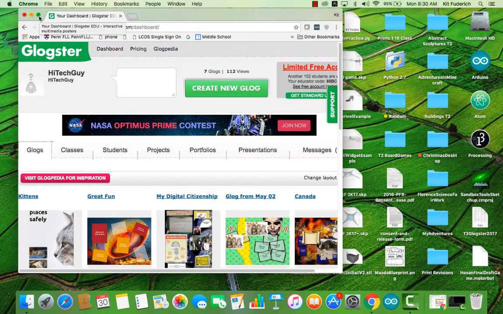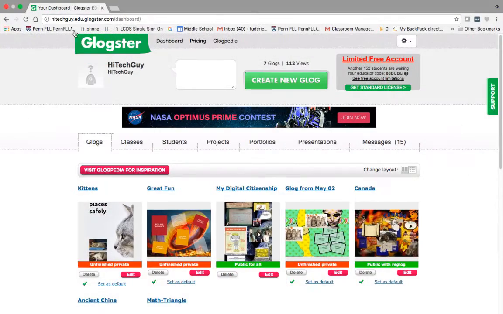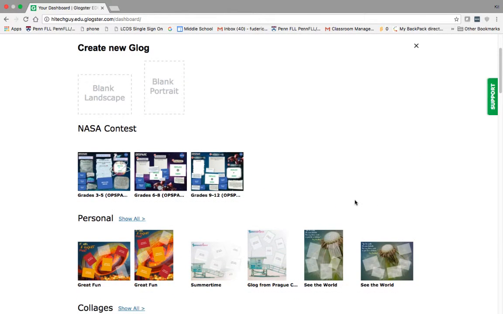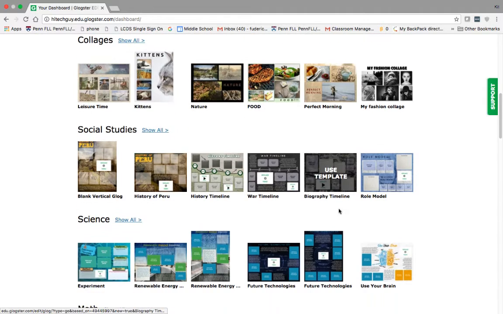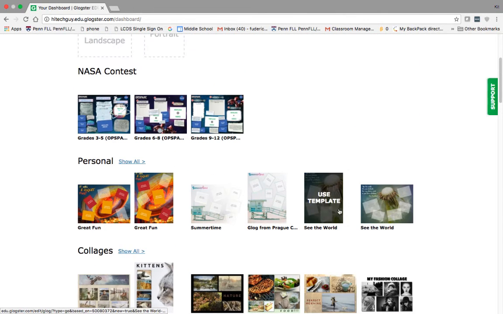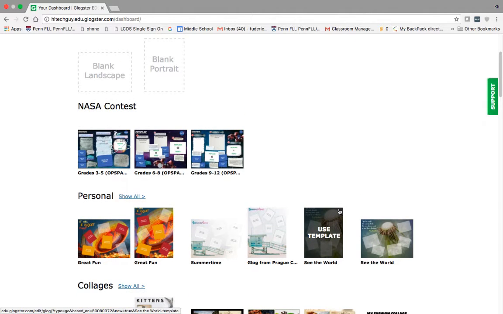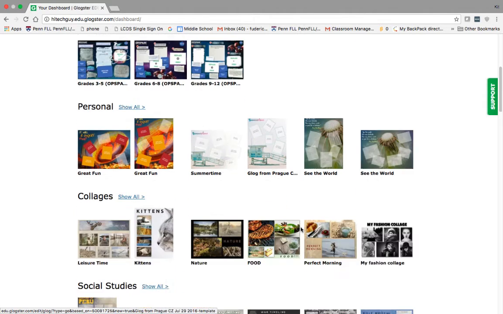Today we're going to be looking at how to create glogs in Glogster. Step 1, once you log in, is to click the green button here at the top which says create a new glog. Once you open that up, you'll be presented with a variety of templates you can choose from. Choose one which fits the style of whatever project you want to create. In our case, something related to digital citizenship.